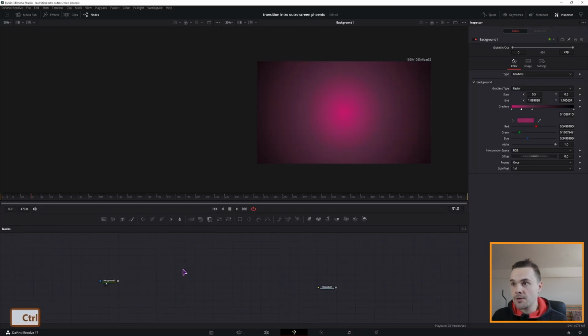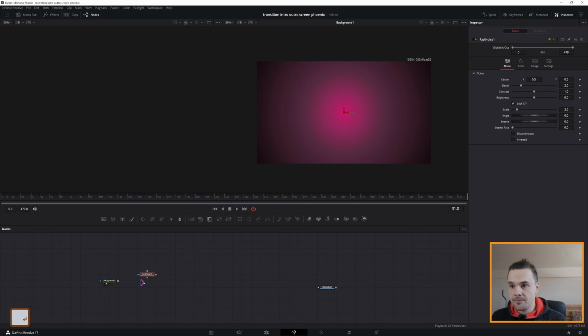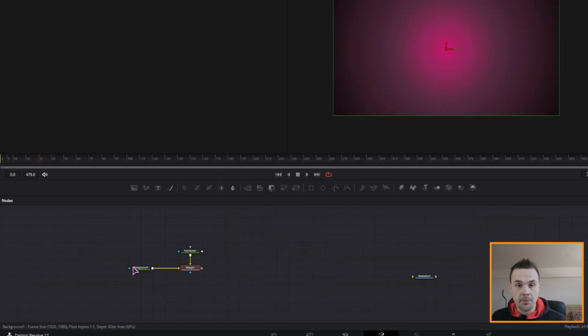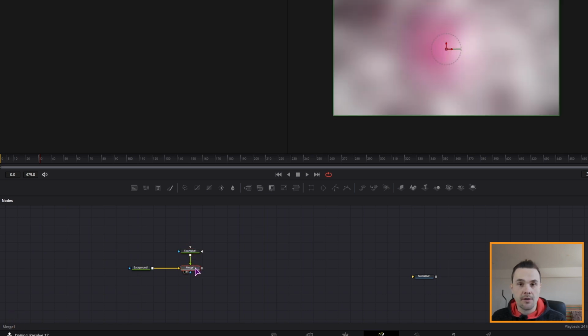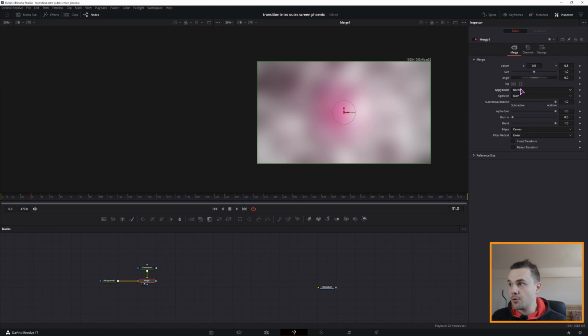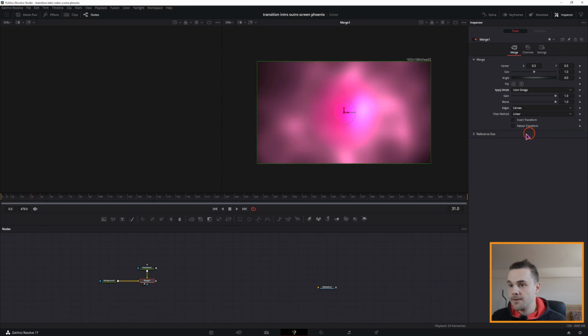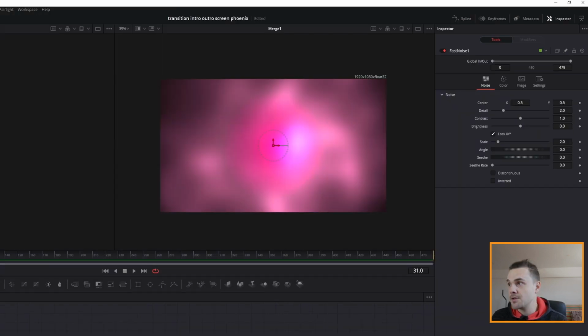Now we'll add the Fast Noise node. Fast Noise, connect it to the background. The background will be in the back of the merge and the Fast Noise will be in the foreground. Now if we display it, we have something like that. We'll change the apply mode to color dodge. And now let's change the Fast Noise.